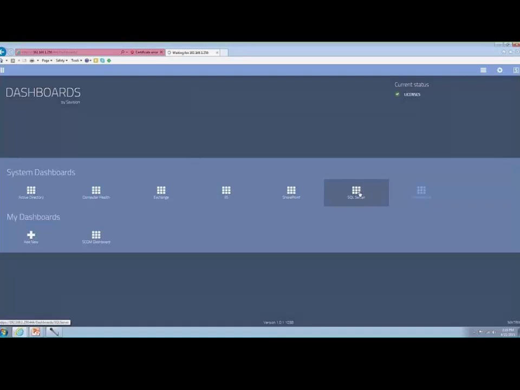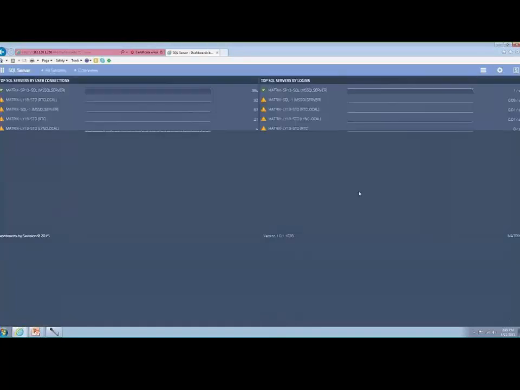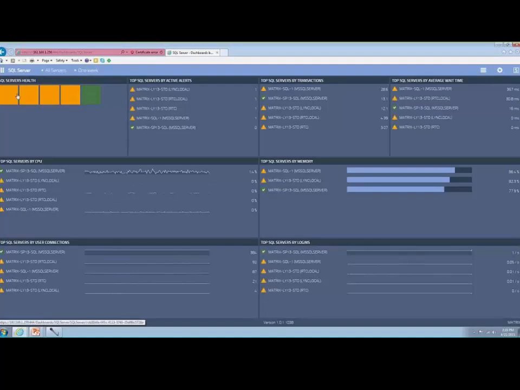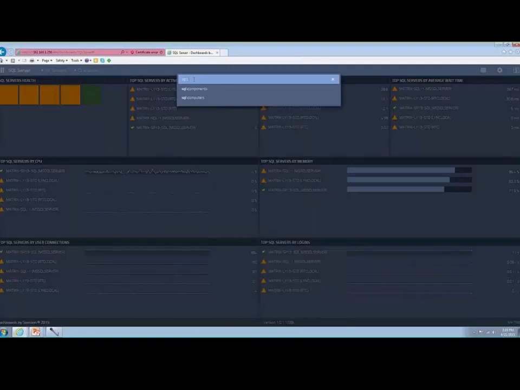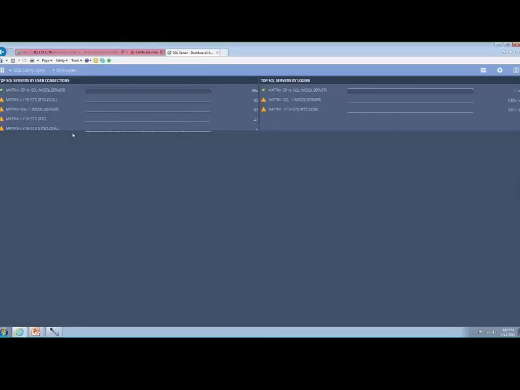And another nice thing we can do is scope this to just a particular group. I have actually grouped things, so we'll just do the SQL Server computer group, which shows all the ones we had before. But if you have other groups for your SQL servers, you can scope this dashboard as well.